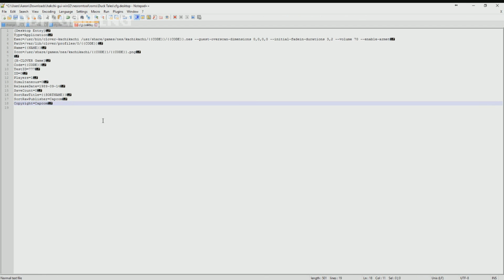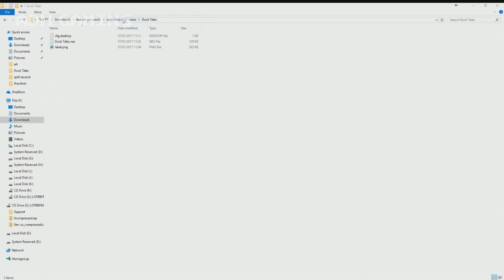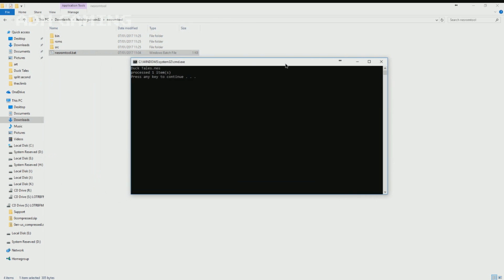Open the config file with Notepad and you can edit some of the configurations, for example the copyright and publisher names, the release date and also the volume, which defaults to 90 when it really should be at 70. Next, click nesromtool.bat. Remember, you can do this with multiple games instead of transferring one at a time.